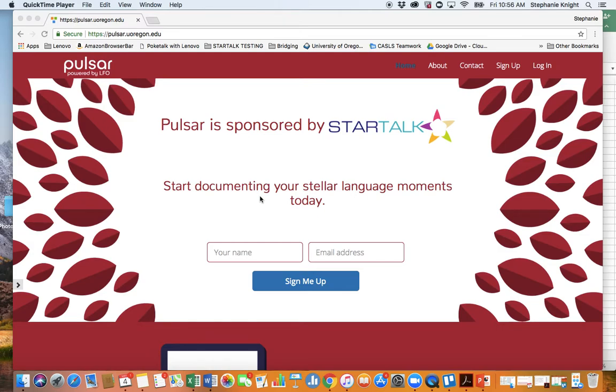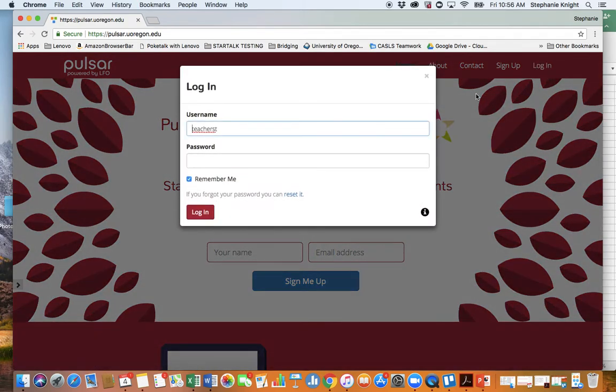Star Talk teachers. This is a brief tutorial to show you how to add and remove students from your course in Pulsar. So the first thing that you need to do, of course, is go to pulsar.uoregon.edu and click Login in the top right corner. At that point, you'll be asked to enter your username and your password, and then you'll click Login.